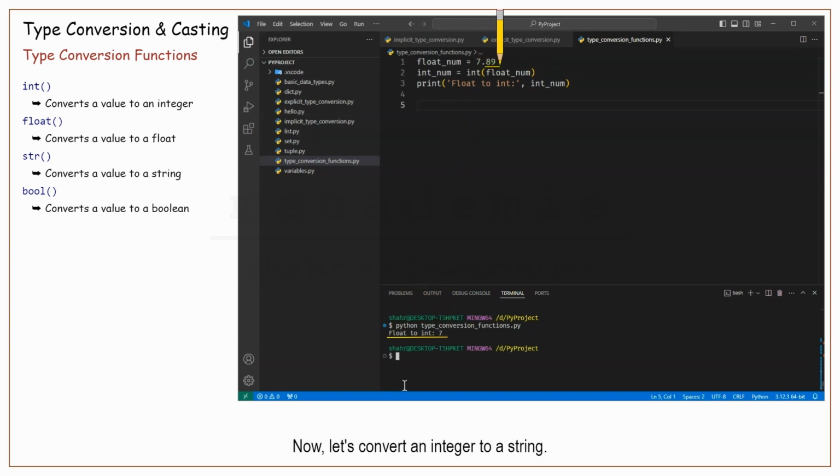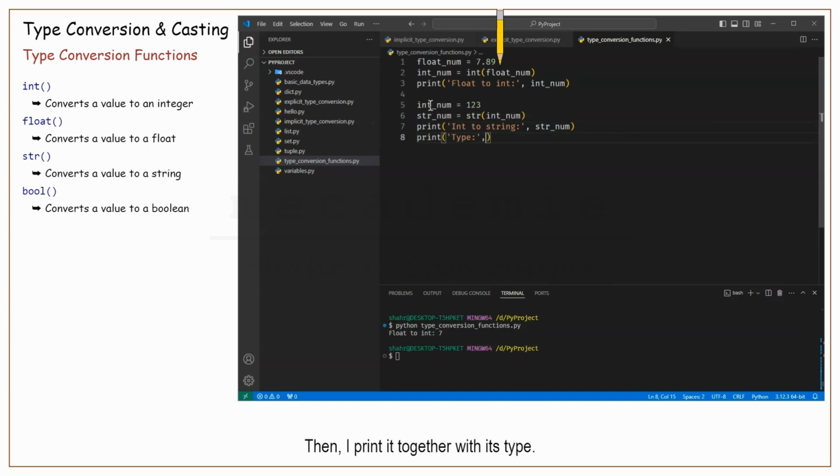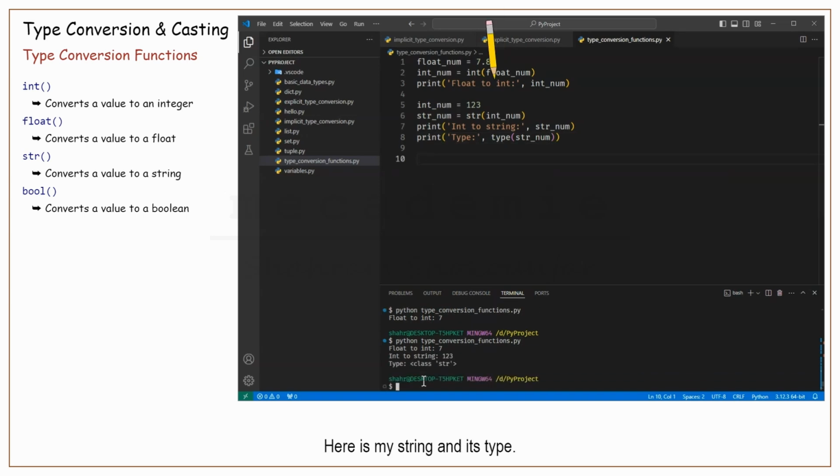Now let's convert an integer to a string. I define an integer number, and I convert it to a string using the str function. Then I print it together with its type. And I run the script. Here is my string and its type.